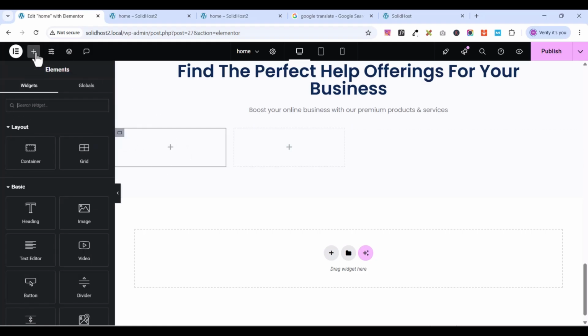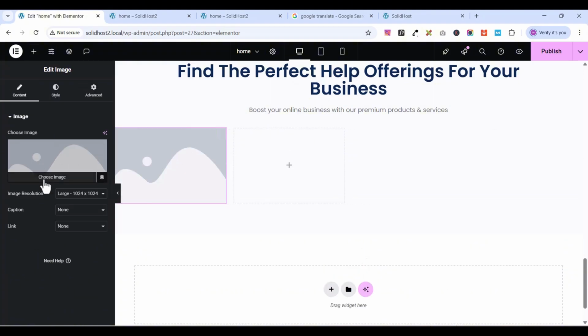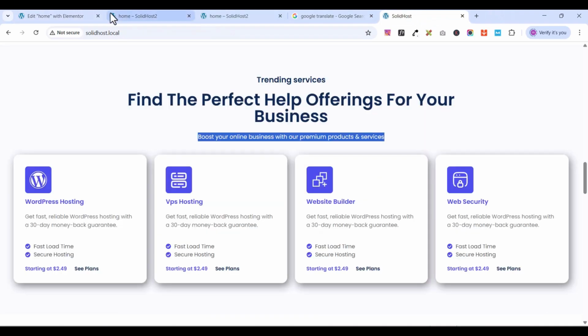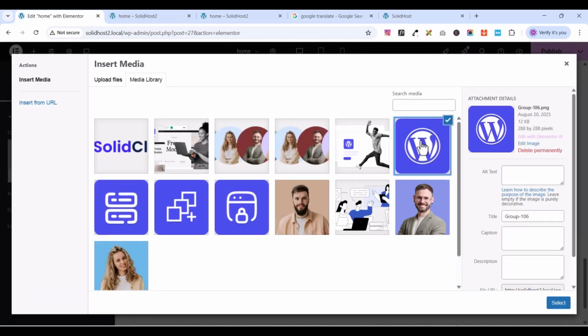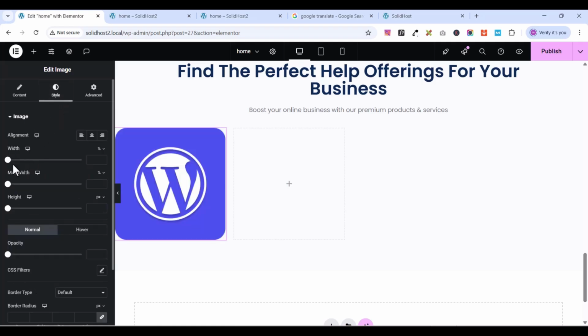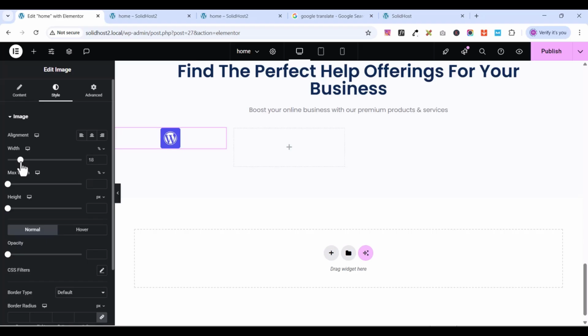So I'll go to my element panel, select my image element, drag it inside here, and I'm going to select my image. So let's see our image, which is one. Okay, WordPress logo. So this is my image. I'll select this one. Okay, copy it here. Then I'll go to my style. Before on the image resolution, let's select full. Then I'll go back to style. Then I'll increase the size a little bit. Okay, then I'll send it to the left like this.